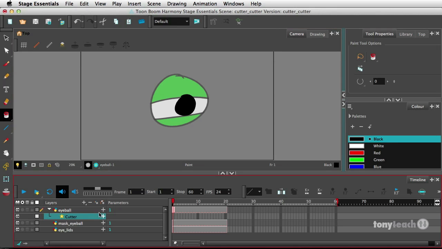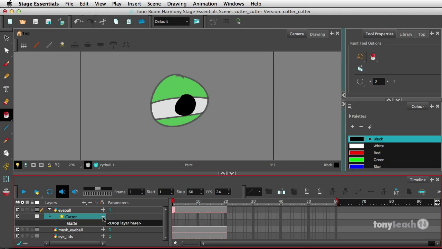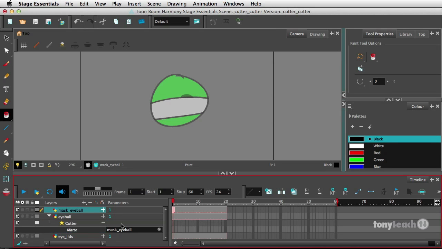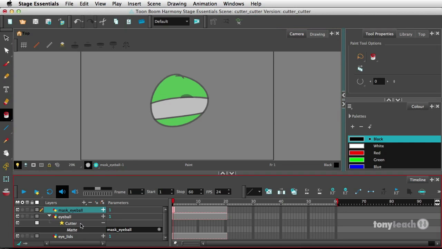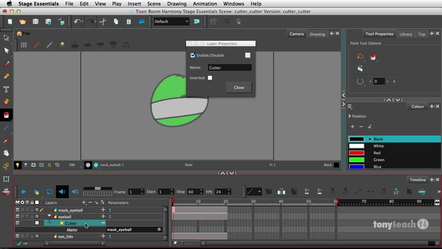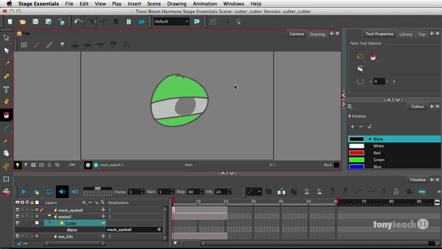Now I want to make sure I use the mask that we made earlier, the mask eyeball. So I'm going to click the plus sign on my cutter, and it's asking me to drop a layer here. I'm going to grab my mask eyeball and drag it here. Instantly part of the eyeball disappeared, but we can see the top part of the eye right there, and that's not exactly what we want. Actually, we need the reverse of that. No problem. I'm going to simply double click on invert, and now I'll click close.